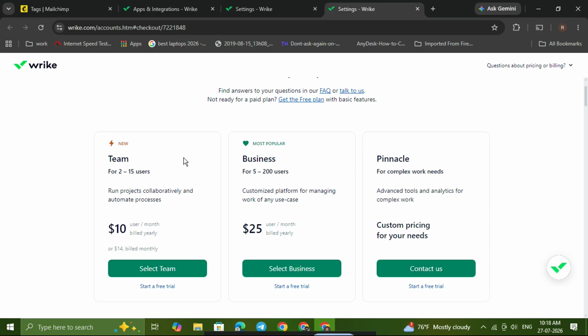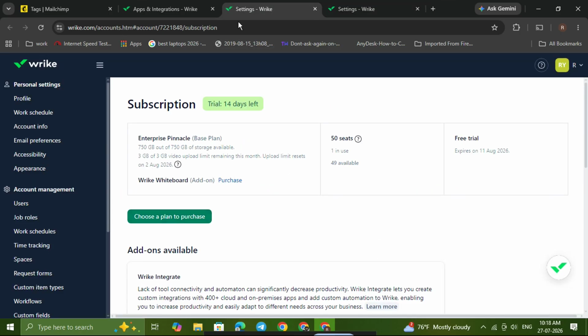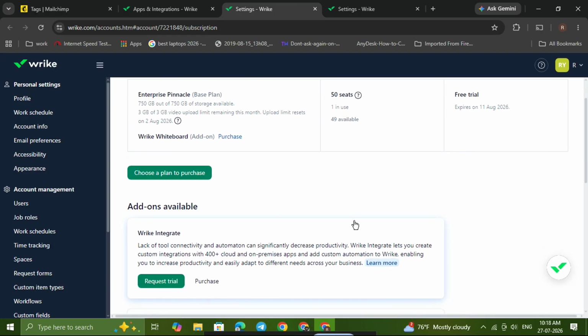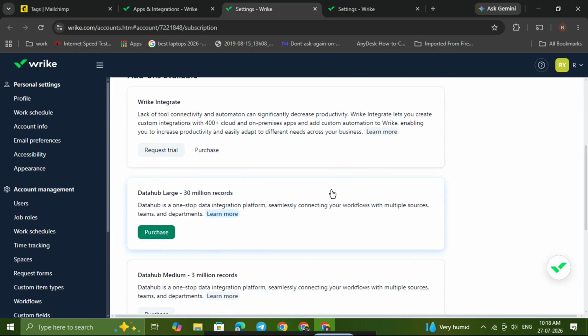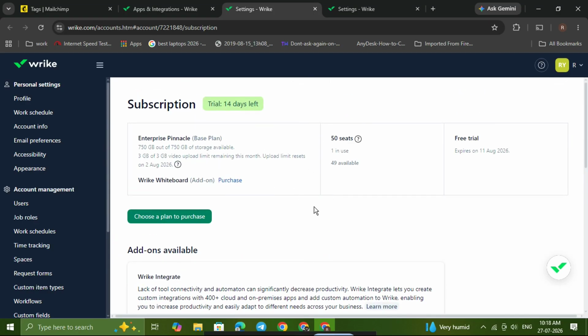Once the integration is active, take a moment to test it and make sure the connection is working the way you want. It's always a good idea to verify that your selected workspace, account, and permissions are correct before relying on the automation. And that's it. You've now learned how to integrate Wrike with Mailchimp.